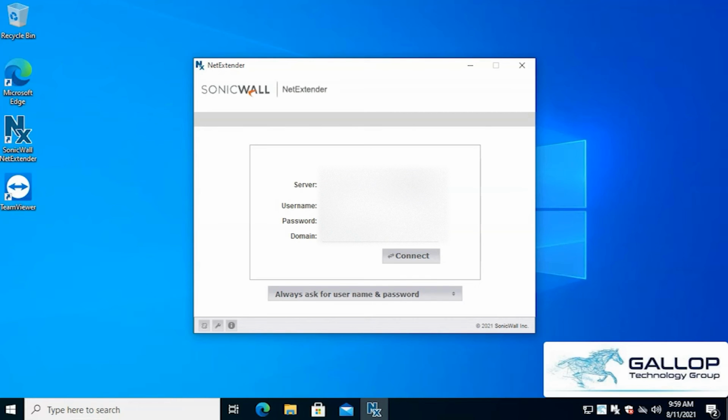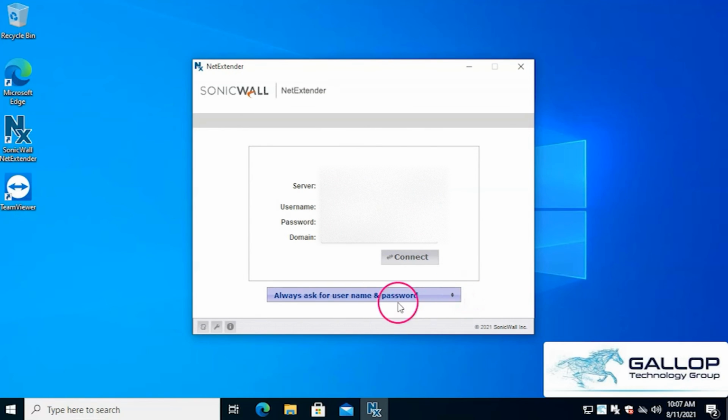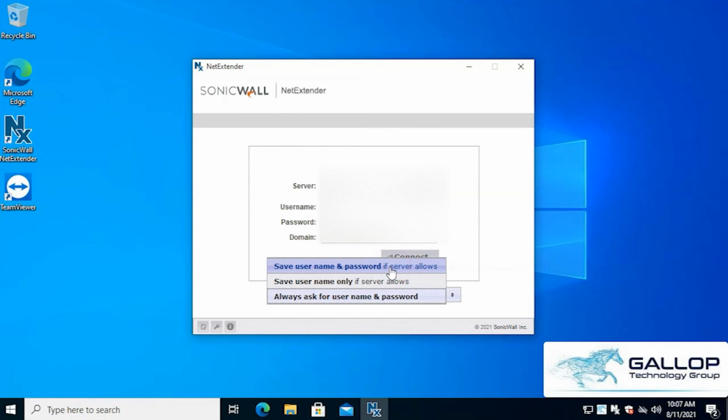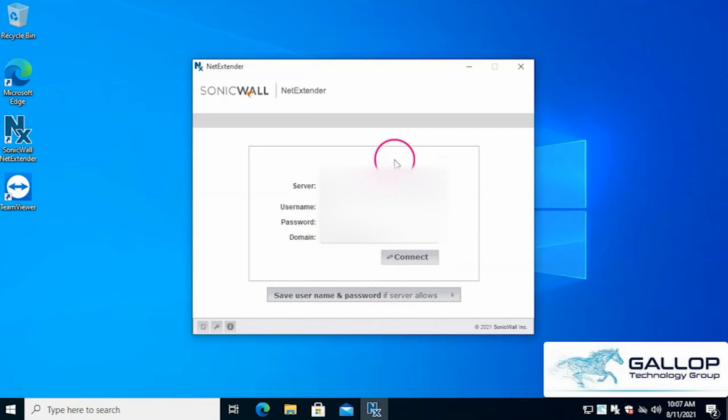In this case, I'm going to log in with my credentials. And one important thing that you want to do is check here, change it from always ask for user and password to save your name and password. We don't allow the password saving. We only allow your NetExtender to save the username. So even if you choose save username and password, it will only save the username. You will always be forced to enter the password over here every time you run NetExtender.